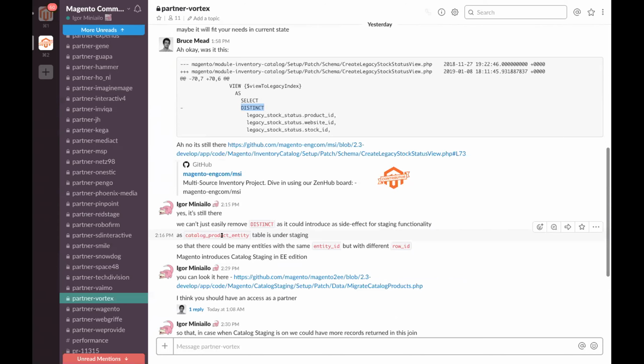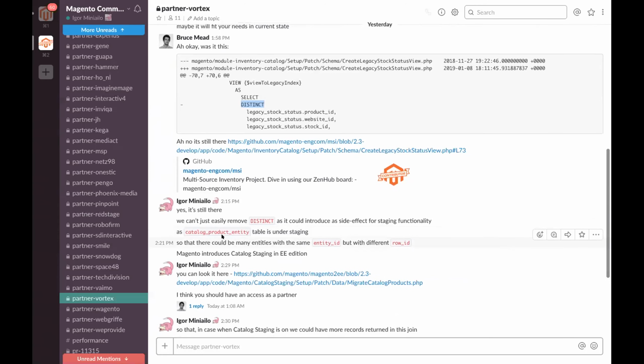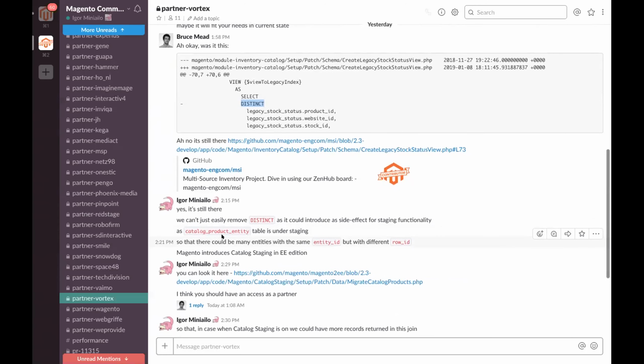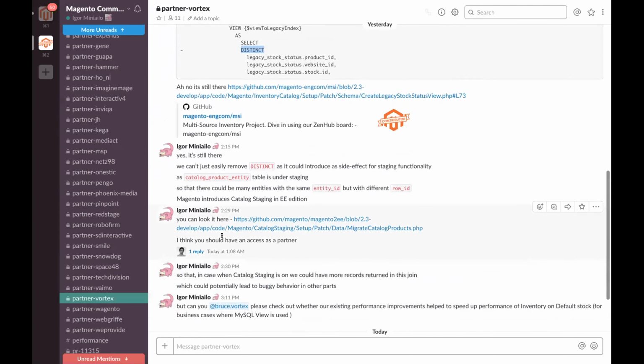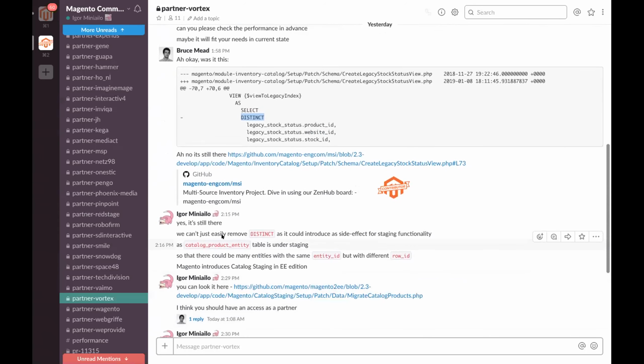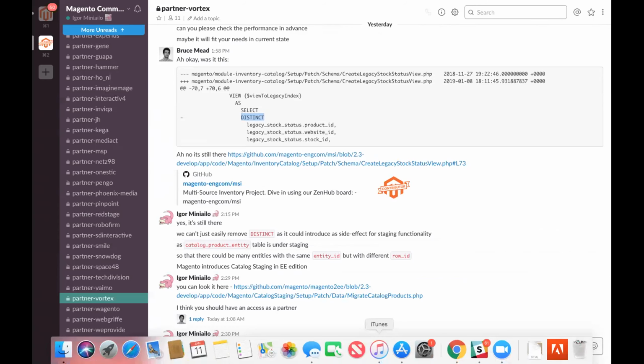So actually, the MySQL view just guarantees that we don't have extra backward incompatible changes. With the help of this view, we make all our contracts, I mean programmatic contracts introduced on the level of MSI, to support all the cases, even for default stock.